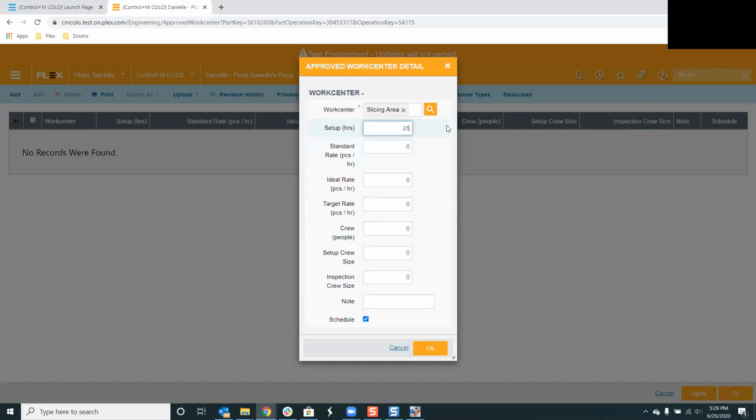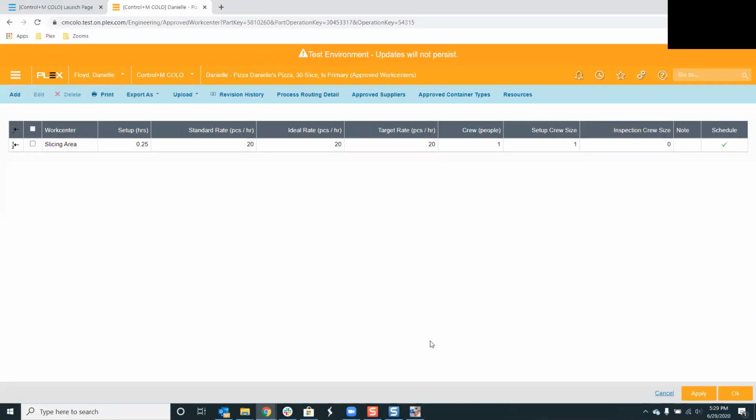Again, we'll have a setup time of 15 minutes, and a standard rate will say that we can slice 20 pizzas in an hour. We'll keep an ideal rate of 20 and a target rate of 20. Finally, we'll enter a crew of 1 person and press OK. Please pause the video to finish adding your approved work center for the slice operation.